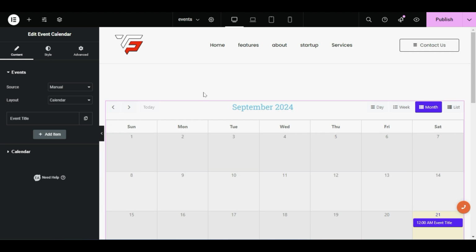Now the next step will be to customize it how we want. We have an option for event source. In the source section on the left side, you can choose Google, or you have the option The Events Calendar. Or you can go with manual. If you already have an event link, you can go with manual source.